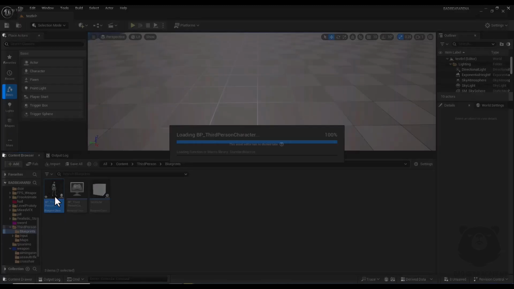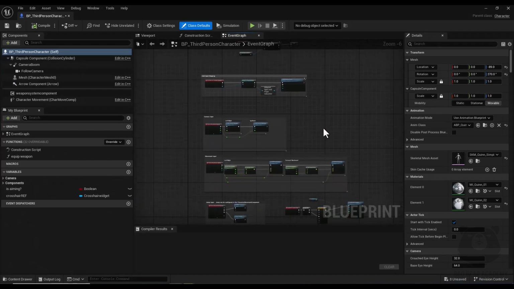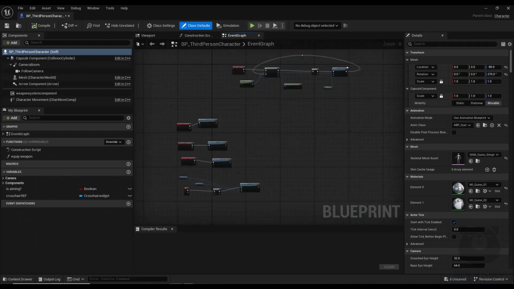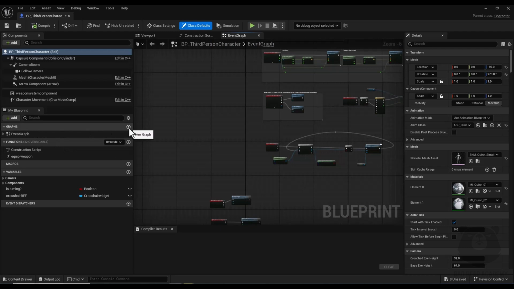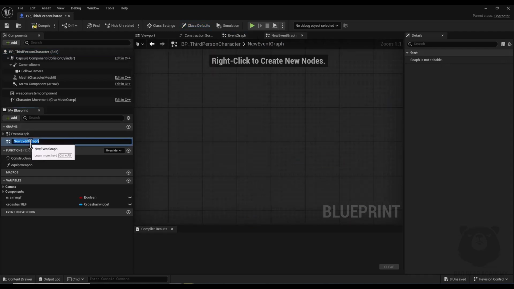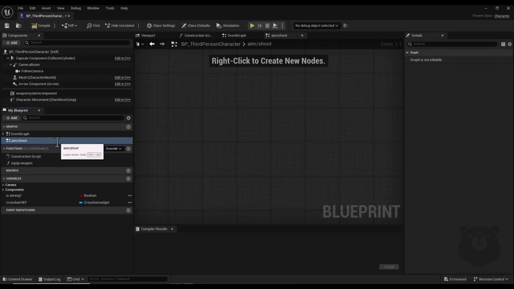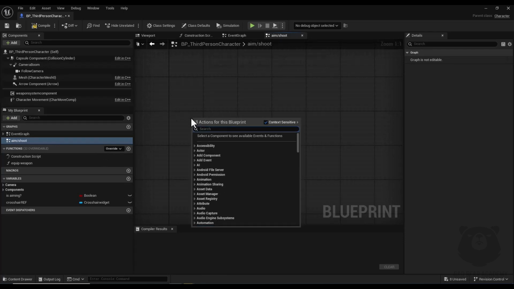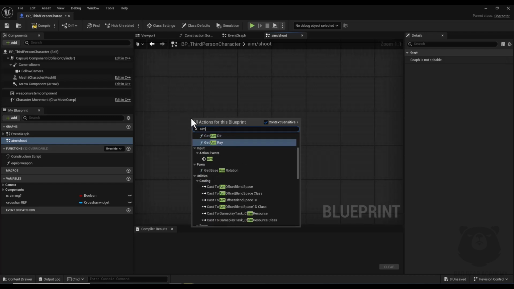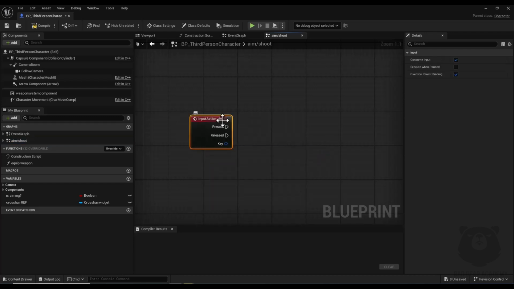Now I open my character blueprint, and as you can see here, my event graph is too messy, so I create a new graph here. I click on this plus icon, create a new graph, and I name it aim dash shoot. From now on I'm going to add all of my aiming and shooting functionalities in this graph. So first I right click and add my aim input, and from this section pressed I drag a node and add a branch node.